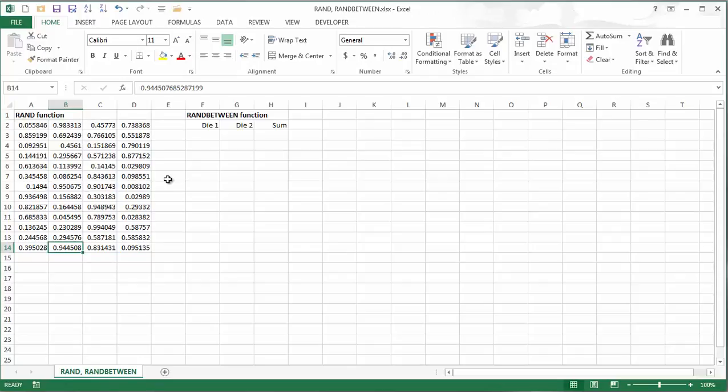Starting in Excel 2007, Microsoft introduced the RANDBETWEEN function. This function takes two integer arguments, a lower limit and an upper limit, and it returns an integer that is equally likely to be anywhere between these two limits, including the limits themselves. For example, RANDBETWEEN(1, 6) is a perfect way to generate the roll of a die.